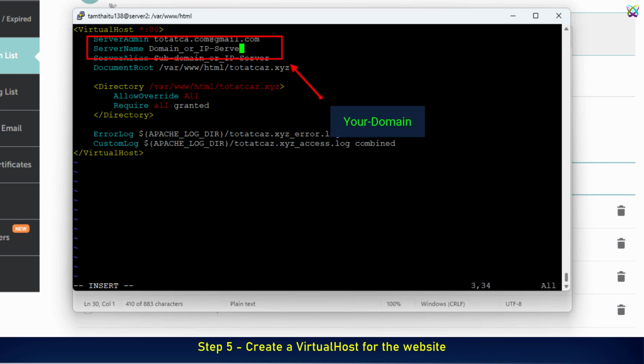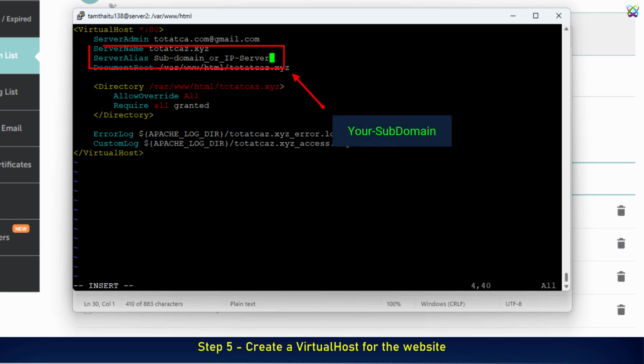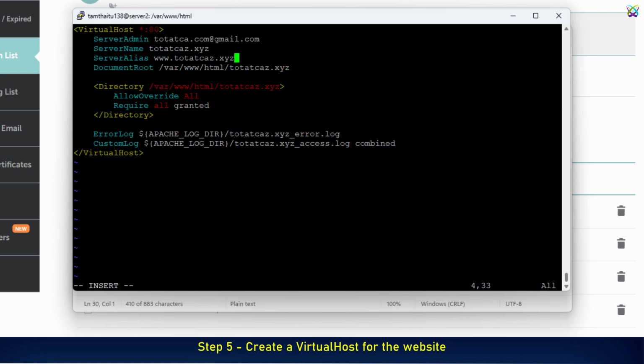Next, enter your domain name in the ServerName line. Next, enter your subdomain in the ServerAlias line. In addition, make sure that the path to the folder, the WordPress folder you renamed, matches in both the DocumentRoot and Directory lines. Now save the file and exit the configuration.